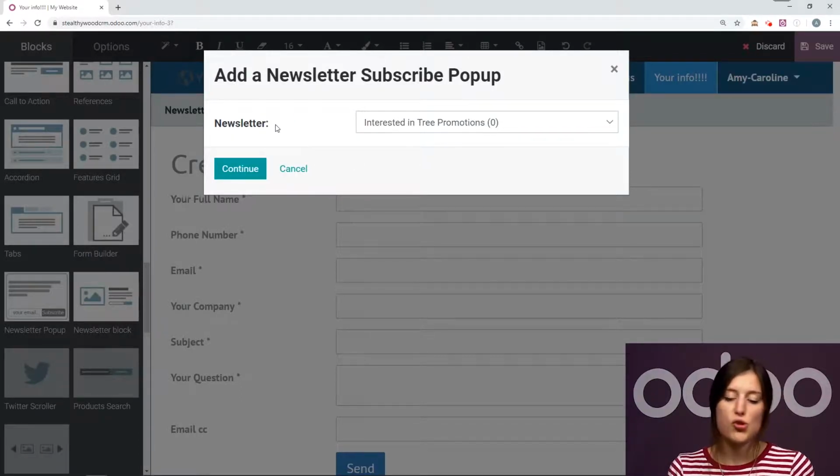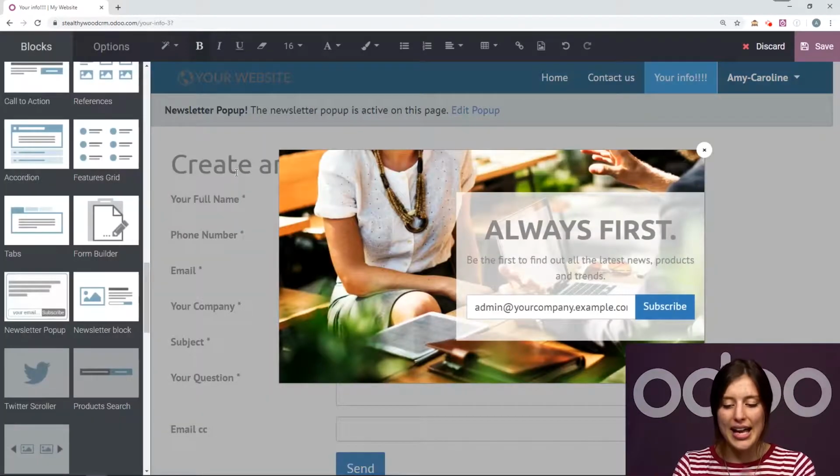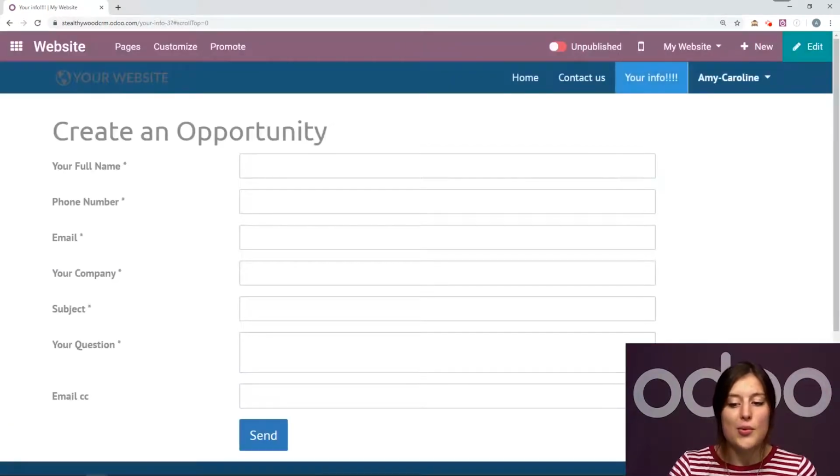Okay, so interested in tree promotions. And then we're going to click on continue. I have an example of what this will look like. Okay, I can customize it right now, or I can always customize it later. So let's go ahead and click on save and see what it looks like if we were the customer.